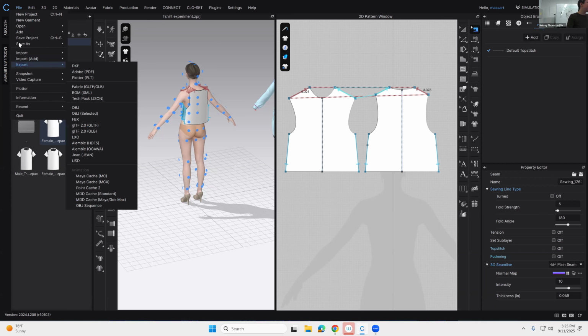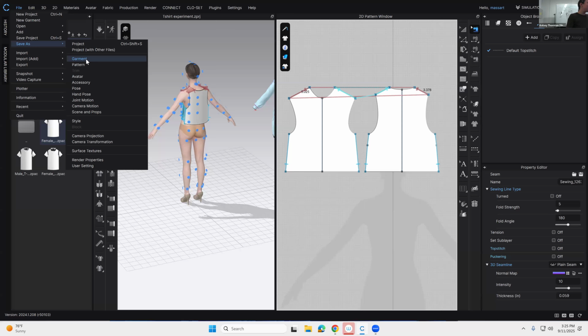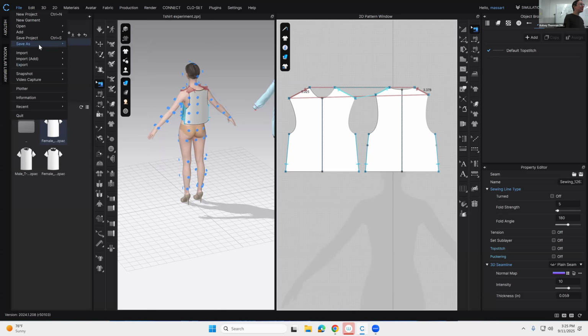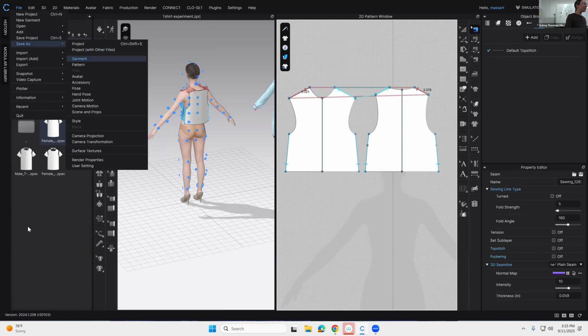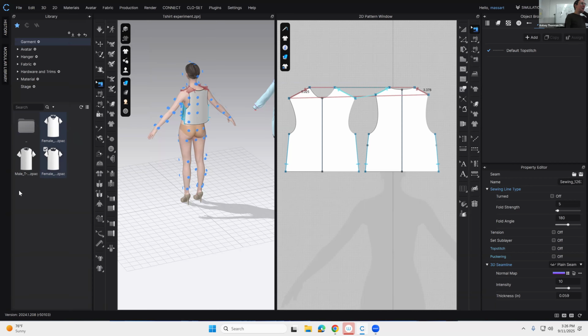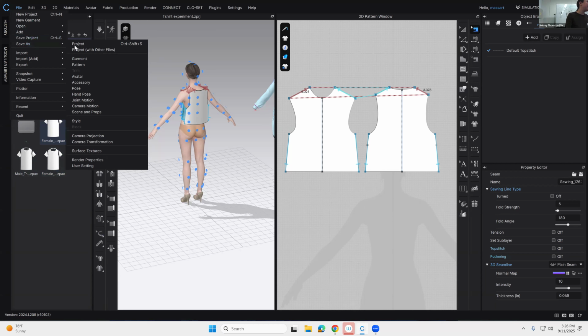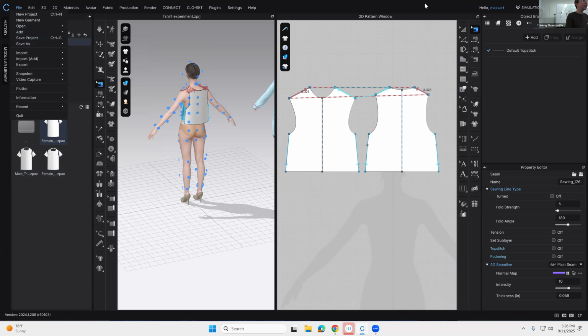Under file, save as garment, this would be only if you wanted to save something to live in this garment library. Theoretically, it might stay there forever. I don't know how it works. But a garment is something that could show up in this library and be easily accessed. So we're going to experiment with that. But for now, just save as project, and just saving a project is good.